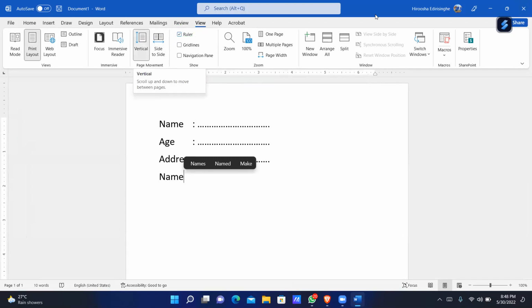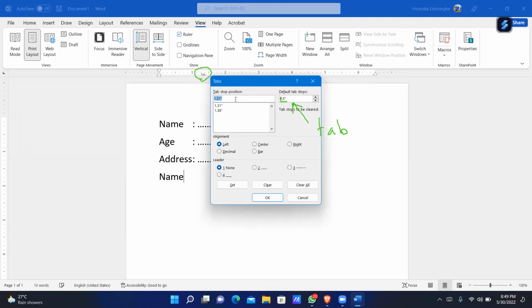Now you have to click somewhere in the ruler. That will add a small L-shaped mark. That is called a tab. Then you can double click on the particular tab. That is the simplest way of getting the tabs menu. When you double click, the tabs menu appears.